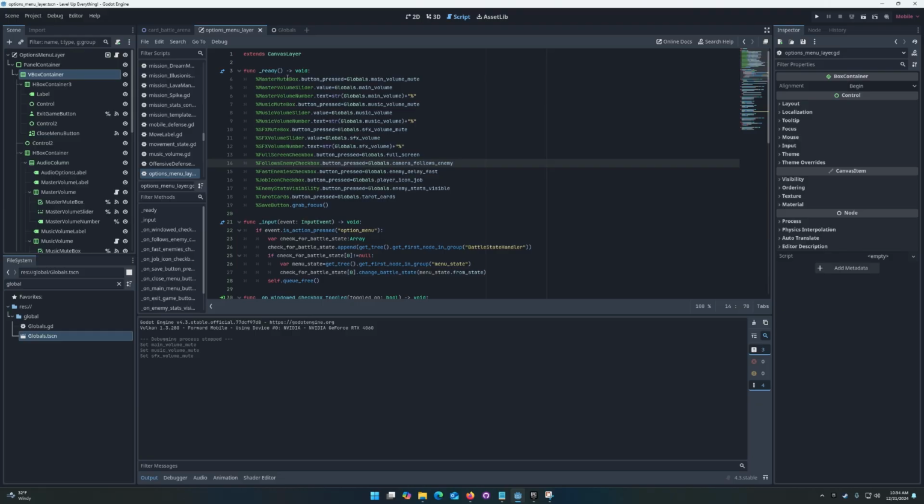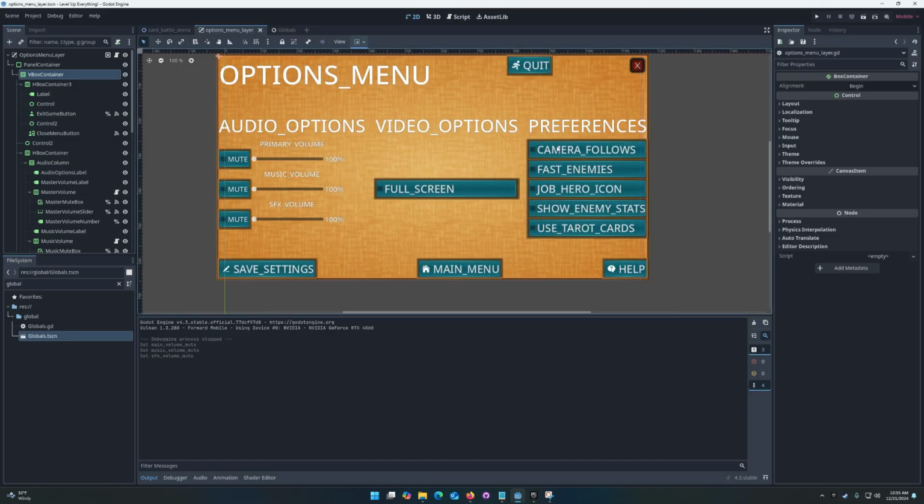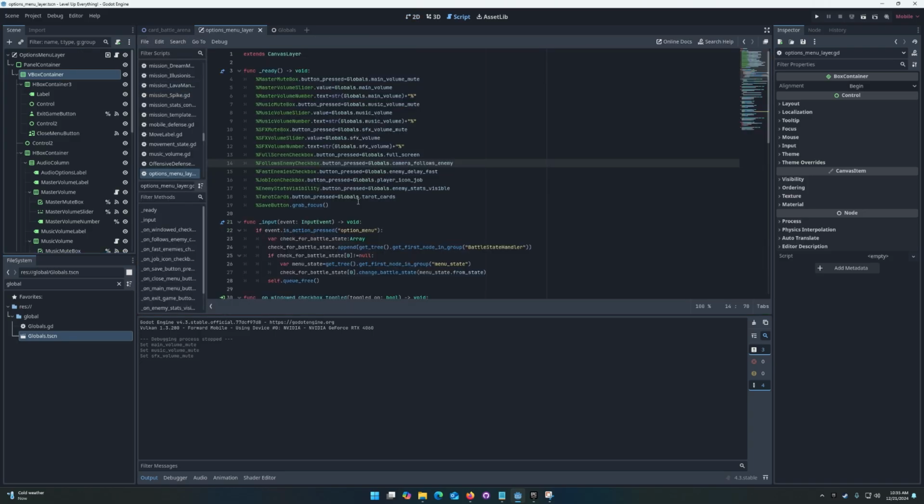So in here, the first thing that's going to happen is when someone loads this up, the ready portion of it is going to be looking at all of those global variables, and it's going to be setting each of the settings based on those global variables. So if the person had set it so that they want to use the tarot cards, we're going to say that the button is pressed.